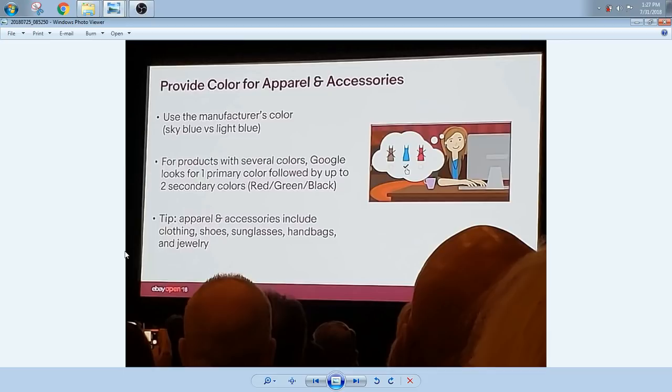So I would only use the manufacturer's color, like I said, if it's on the tag, if it's new with tags. If it's used, just be as generic as possible and use a couple colors, because as you can see here, Google looks for 2 secondary colors. So if you have a green shirt and it has white and black stripes and you can fit it in your title, put green, black, and white, so Google can pick up on all of those.